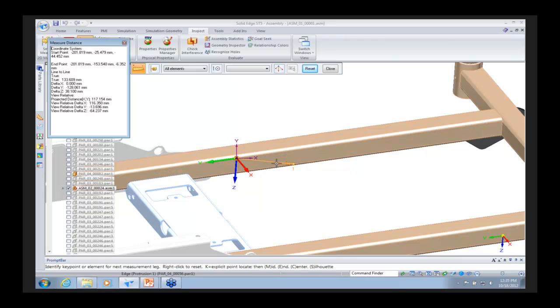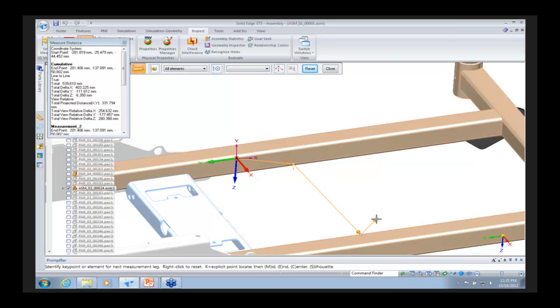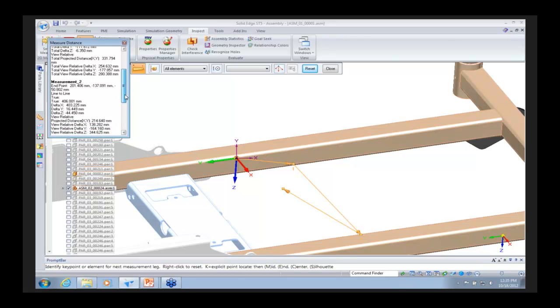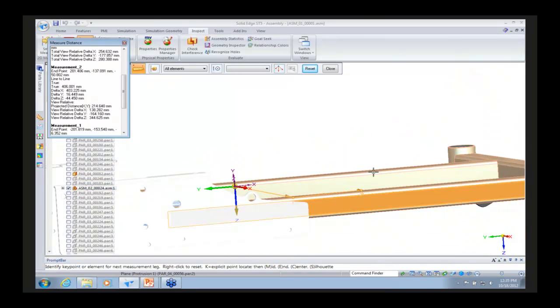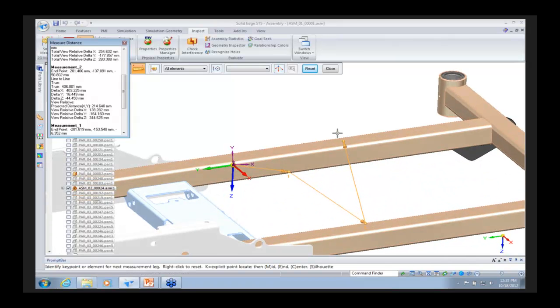So the way I'm looking at it right now, that line appears to be a different length than it actually is, and that'll be a little bit clearer when we look at the angle. Just from that, I can start picking other points. It'll measure this whole path as a cumulative measurement. It'll tell me the total, and then it'll also break it down into measurement 1, measurement 2. You can see the little 1 right there, and if I rotate this around, you can see the little 2 a little bit better. That tells you what each of those measurements are.